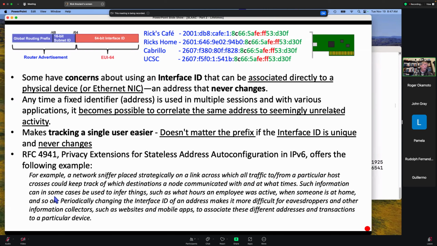Such information can, in some cases, be used to infer things, such as what hours an employee was active, when someone is at home, and so on. Periodically changing the interface ID of an address, even on your own network, makes it more difficult for eavesdroppers and other information collectors, such as websites and mobile apps, to associate these different addresses and transactions to a particular device. And not only on that network, but if somehow they see your IP address, like a data broker, on different sites, then they can put all that together as coming from the same device.